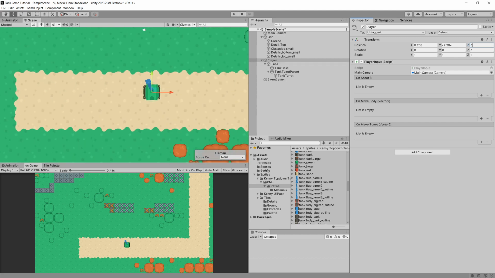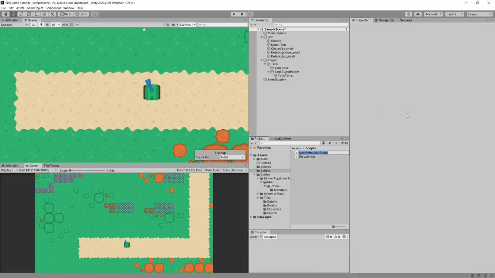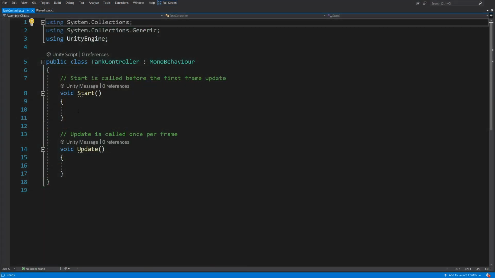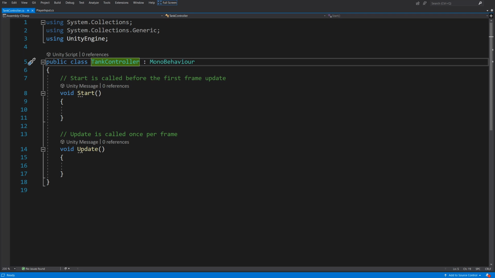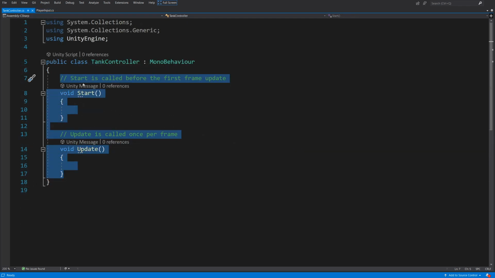So what we will need to do is create another script. Let's create a script called TankController. Okay, let's open it up in Visual Studio. Now, in our TankController, we will need to assign some methods from this TankController script to the Unity events on our player input. So we will need to create 3 methods that will be able to handle the input from our player.